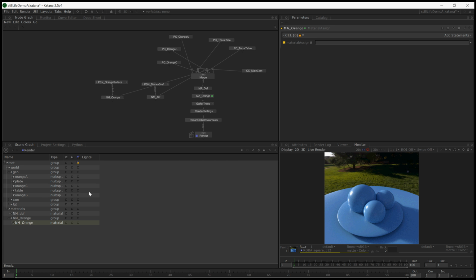A little space here. Let's drag our orange material right there. I kind of don't like that it's scoped like that. Let me quickly take away that namespace right there. Yeah, I like them just all being flat in a simple scene like that. So then let's update our material assign to be that material.